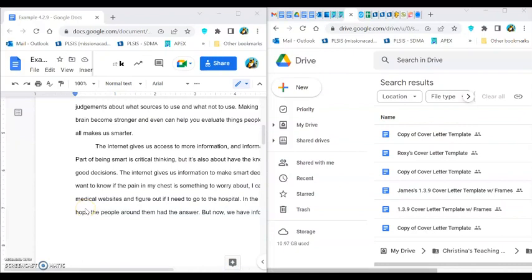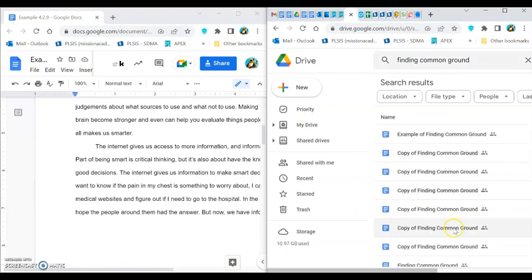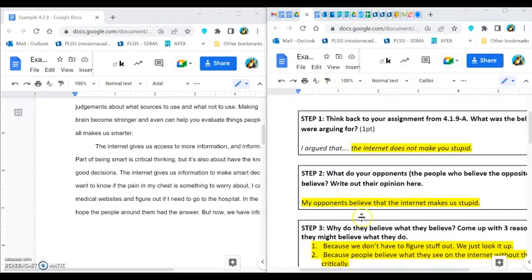Before we move on to the conclusion, there is one more body paragraph we need, the counterclaim paragraph. To complete that, you're going to have to pull up your Finding Common Ground assignment. So you're going to type in here, Finding Common Ground, and pull up your assignment. You should not have as many as me. Here is mine. So what we're going to be doing is we're going to be writing a counterclaim paragraph.